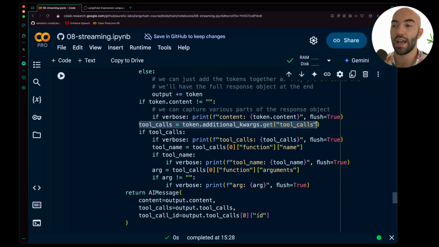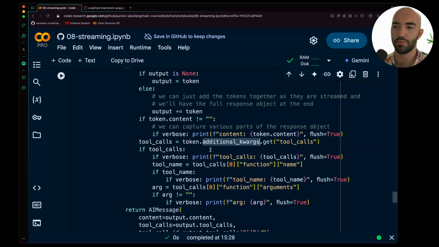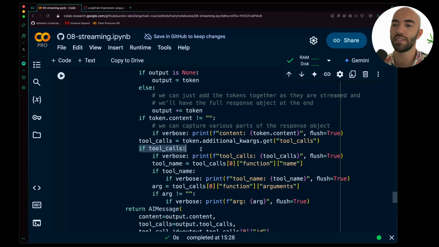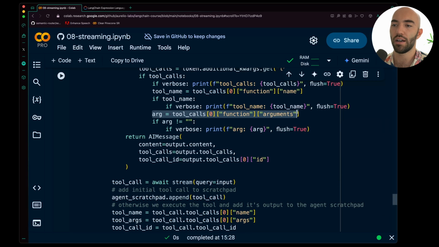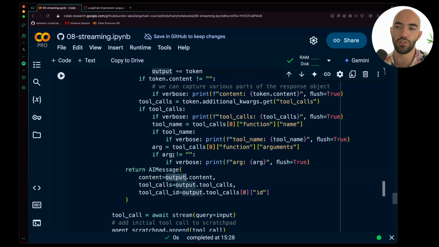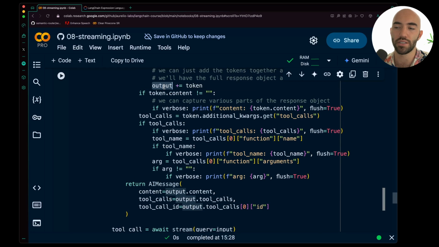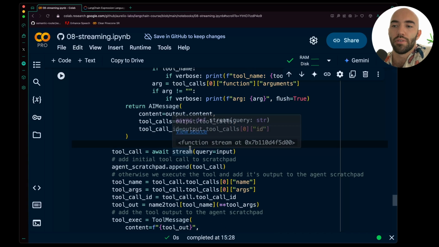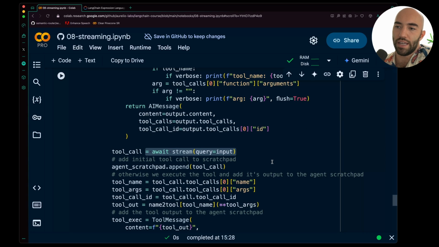Then we're just getting out our tool calls information from our chunk. If there's something in there, we're going to print what is in there. Then we're going to extract our tool name, and if there is a tool name, I'm going to show you the tool name. Then we're going to get the args, and if the args are not empty, we're going to see what we get in there. From all of this, we're going to merge everything into our AI message, because we're merging everything as we're going through into outputs, as I showed you before. Then we're just awaiting our stream, which will kick it off.